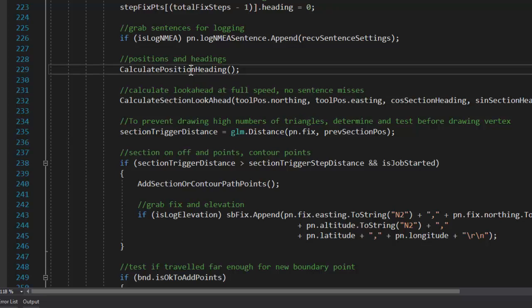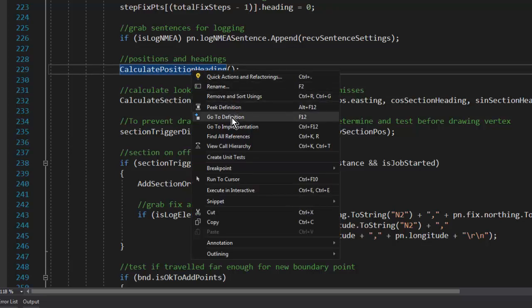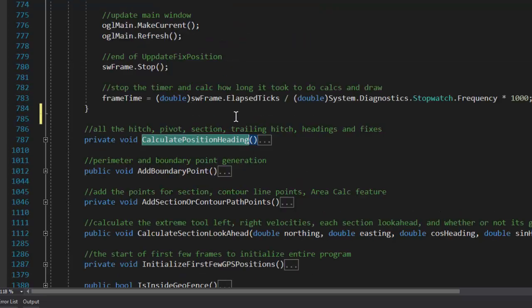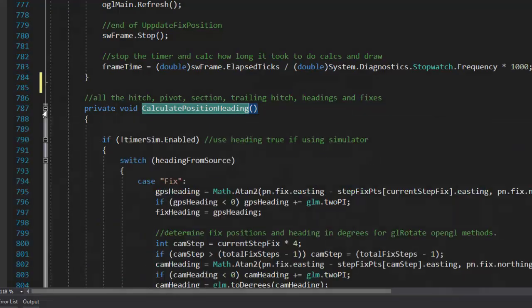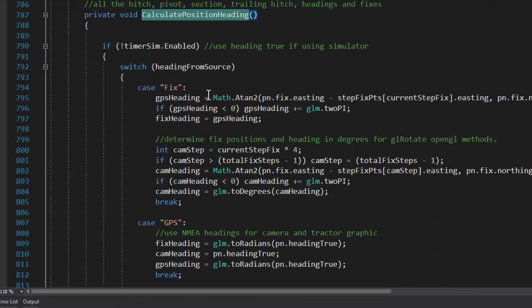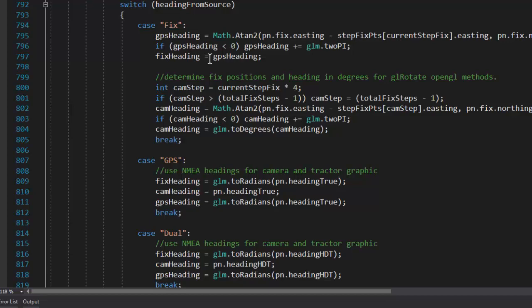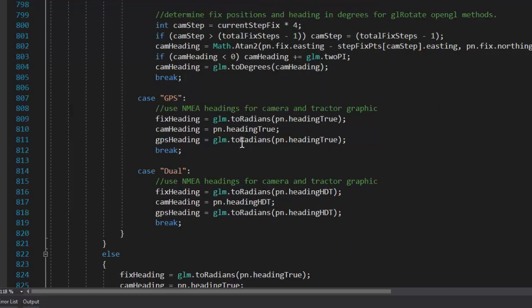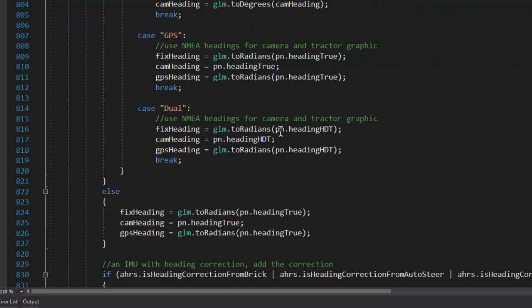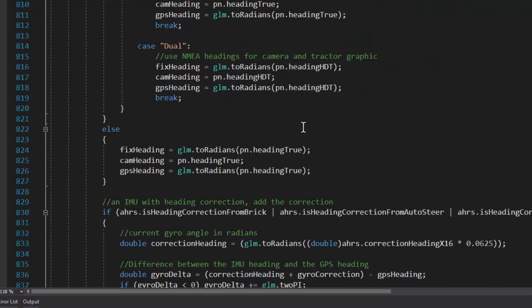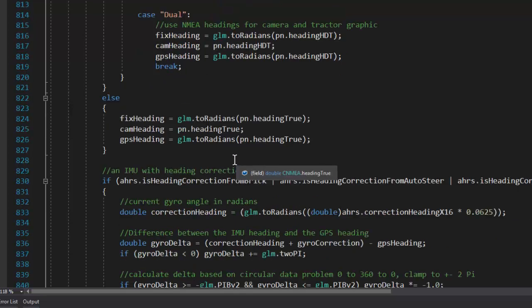So the first thing we do is calculate our position and heading, which is down here. Here we check what kind of heading. Are we getting it from a fix, like a fix-to-fix position? Are we getting it from GPS, which is the true heading? Or are we getting it from dual? And then we make those settings accordingly. And then if it's the simulator, we just set it to true.